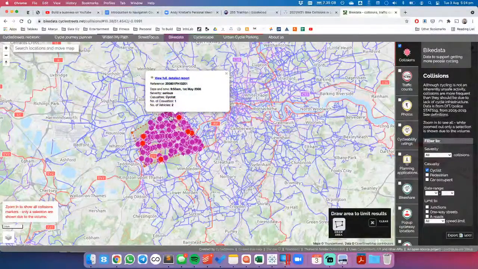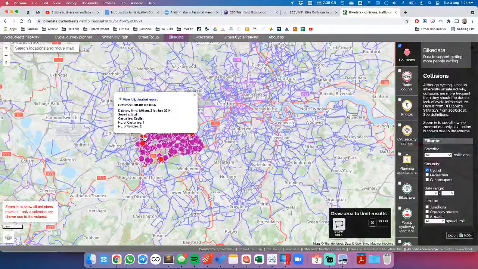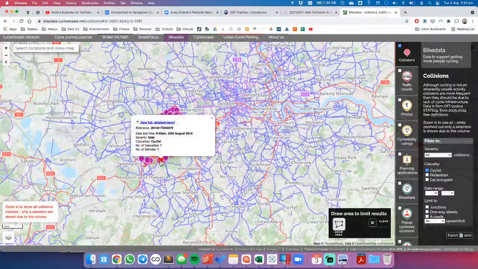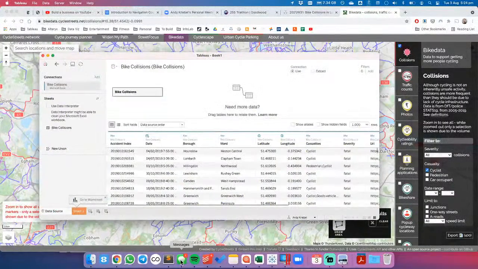The data set contains all of this information: the reference number, the date and time, the severity, the casualties, and also the number of casualties and the number of vehicles. So sometimes you'll see the casualties might be both a cyclist and a vehicle or something like that. And the red ones are the ones that are fatal. So hopefully not too many of those. Okay, so let's go ahead and now look at the data set.